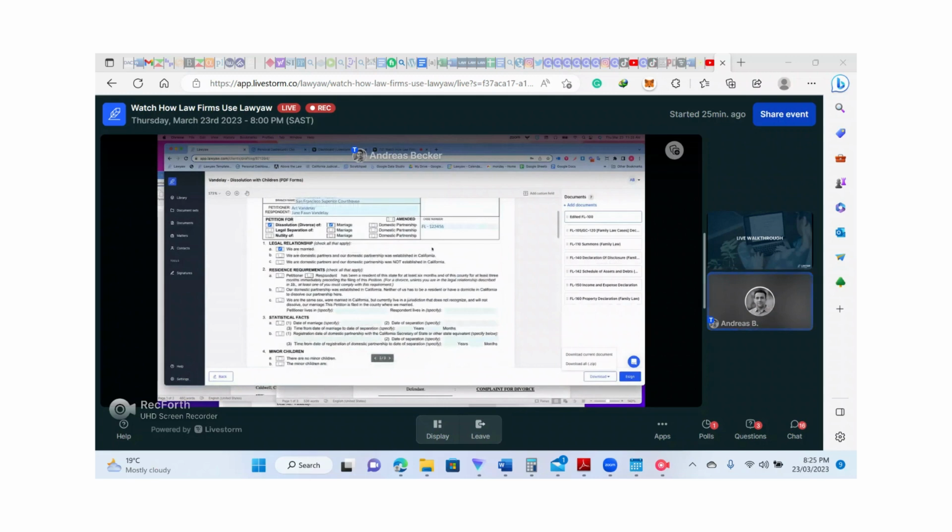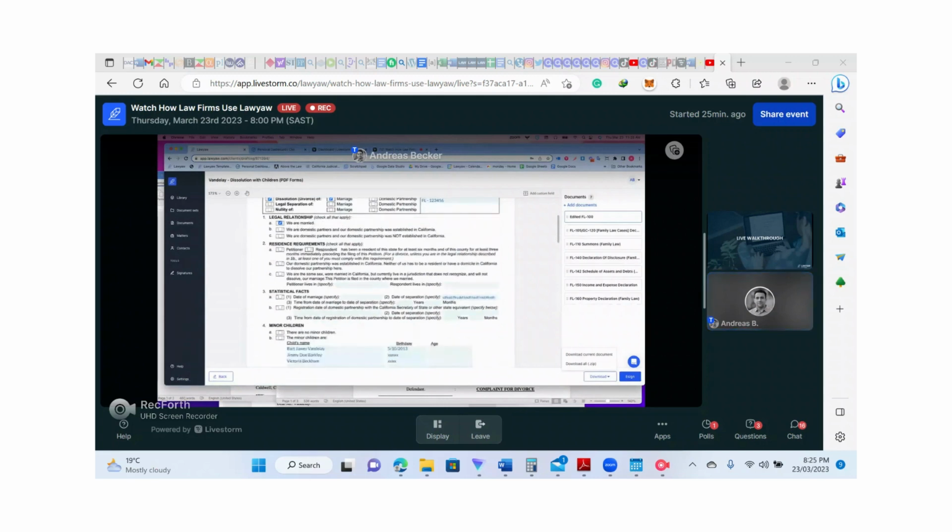All of our fields will auto shrink as necessary, but if you need more space, and that's a common issue with the forms posted on state websites or with other platforms, you can just add in a custom field and you can make this as big or small as you'd like.